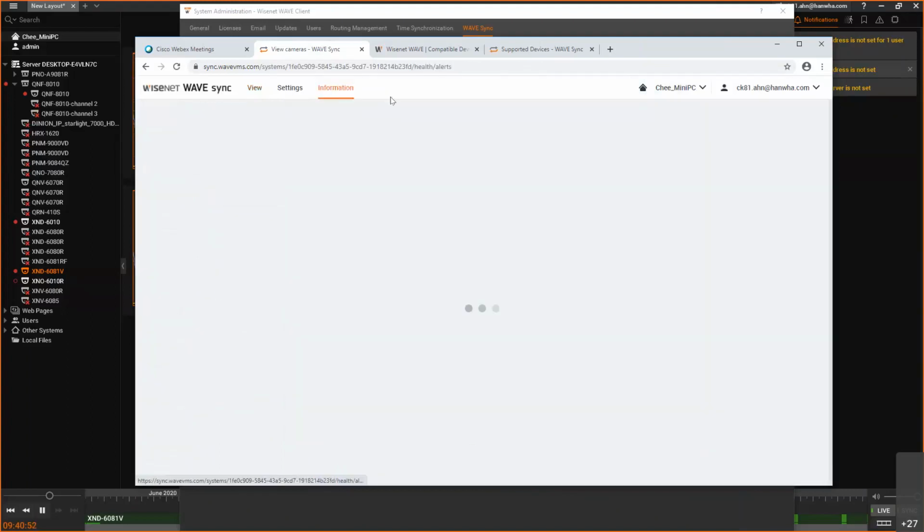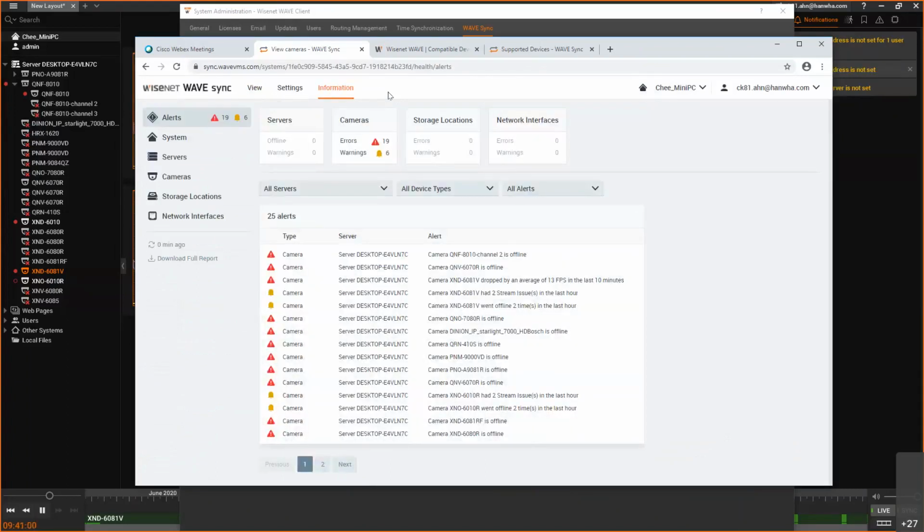And this is a new feature of the Wisenet WAVE version 4.1. We added this information tab, which is kind of a dashboard. So you can check every error and warning and what kind of errors you have. You can check every server you connect to the Wave system, Wave Sync. It will be very useful if you have multiple sites, because you can just register your sites to your Wave Sync account. Then you can simply connect to your Wave system, and you can check everything.